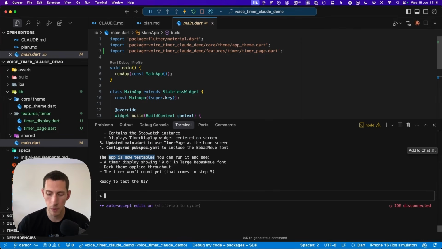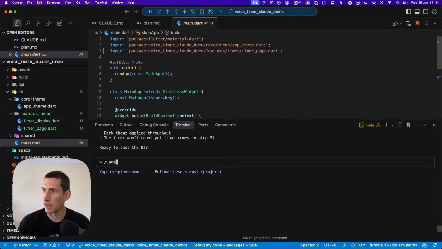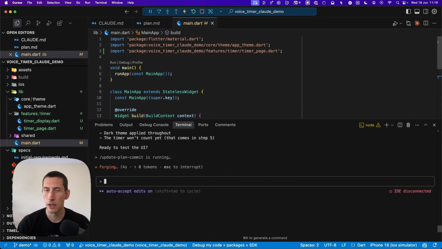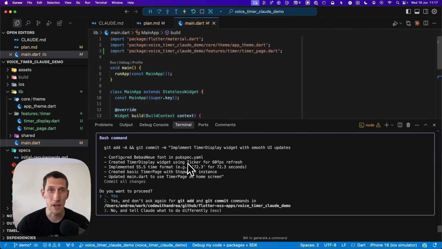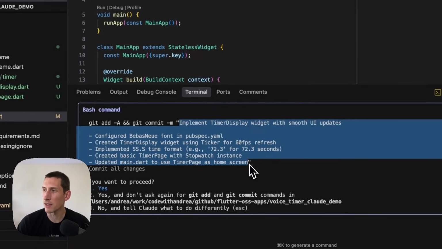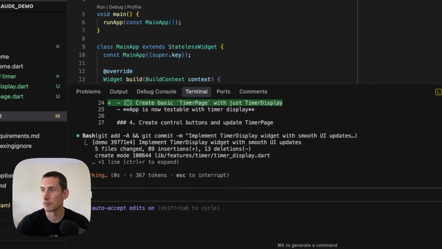And since I'm very happy with the latest code changes, I'm gonna go ahead and use our handy update plan commit command to ensure that the plan is updated and all the latest changes are committed to source control. And as a cherry on top, we get this nice commit message to confirm all the changes. So let's go ahead and proceed with this.